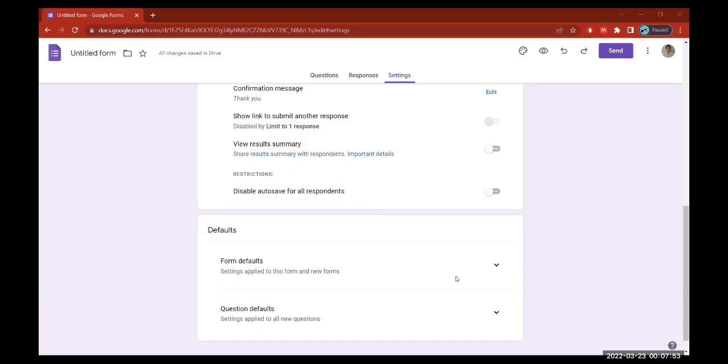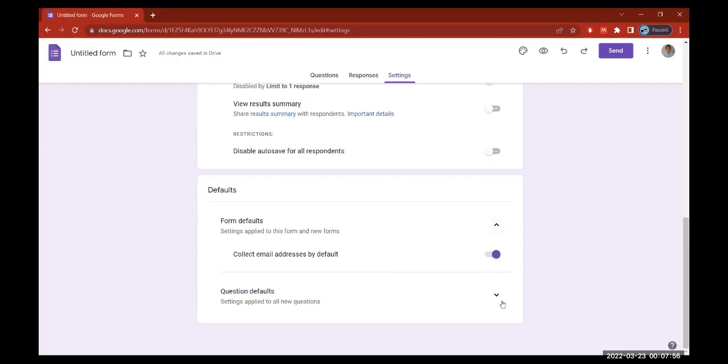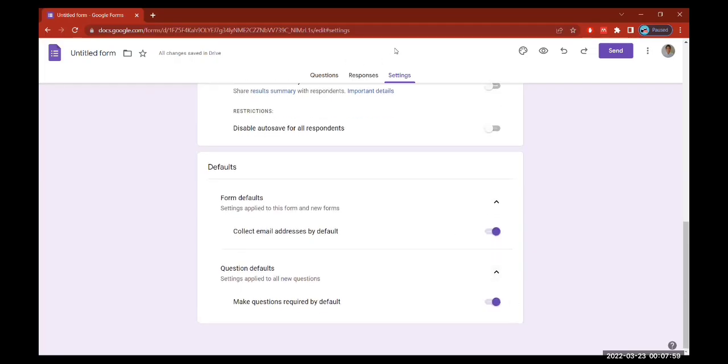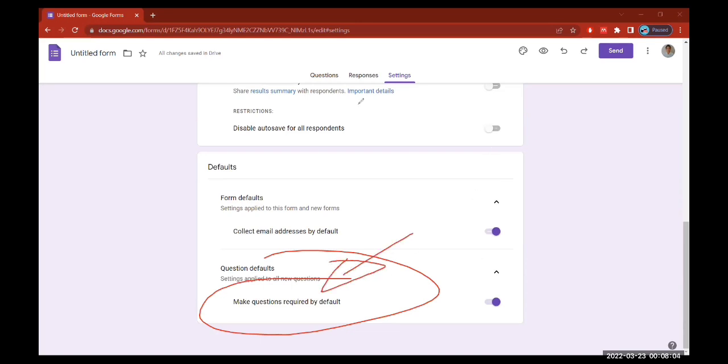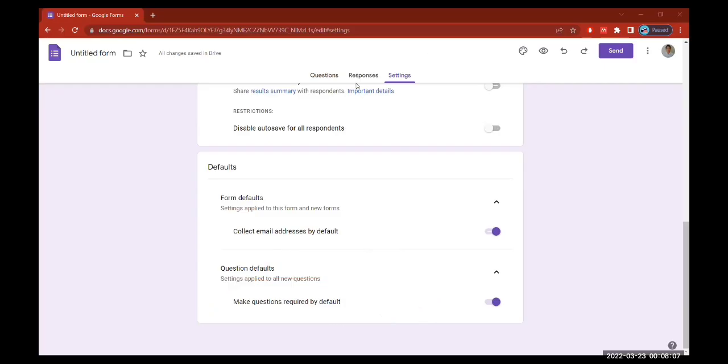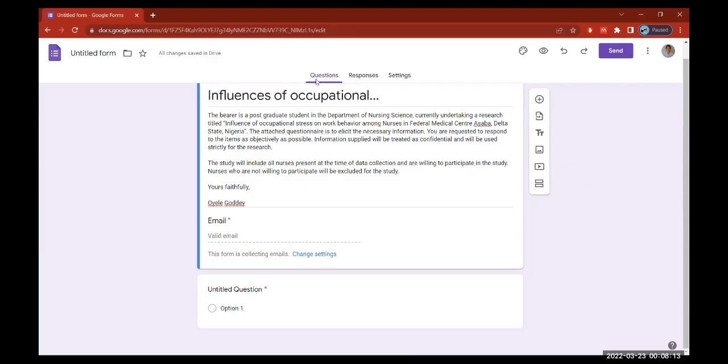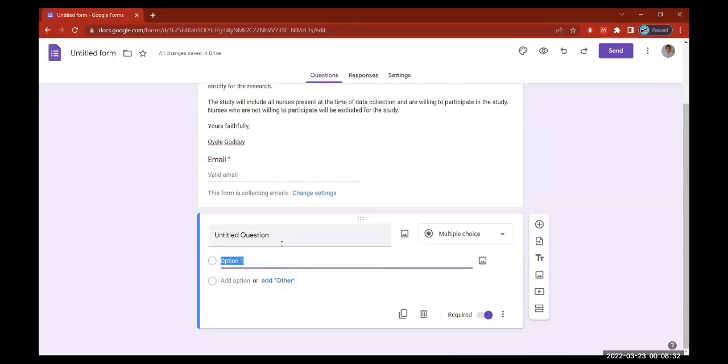The next thing is, you have to collect email addresses and everything has to be default. Make questions required by default. They cannot go to the next section until they finish all the questions in that section. So let's go back to the next section. This is section 1. This is what you call a section, and this is what you call a question. If I click add question, it will add more questions; if I click add section, it will add more sections. I don't want to add more questions because this is just an introduction.